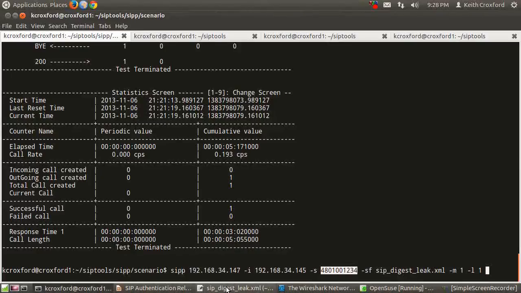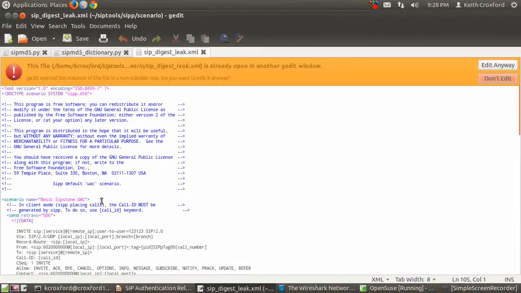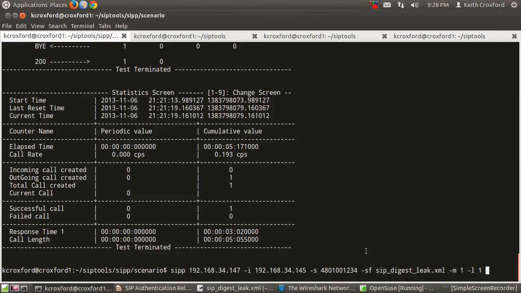In this case, it is going to be, let me scroll up here, where is that? Invite right there. So it's going to be part of the URI. It's going to essentially be the phone number on this one. And -SF, that is the scenario file, and this is a scenario file name. -M1, -L1, those just mean I want to send the call once. I don't want to do an invite flood.